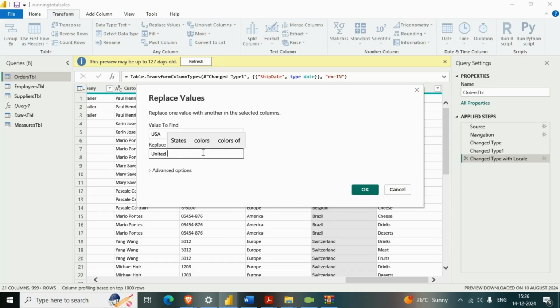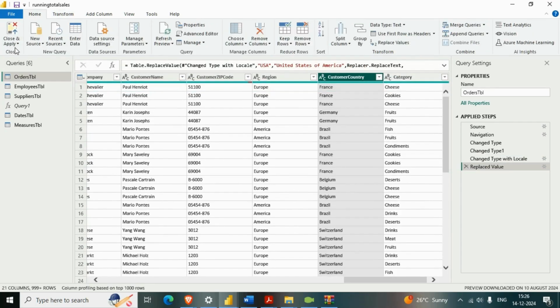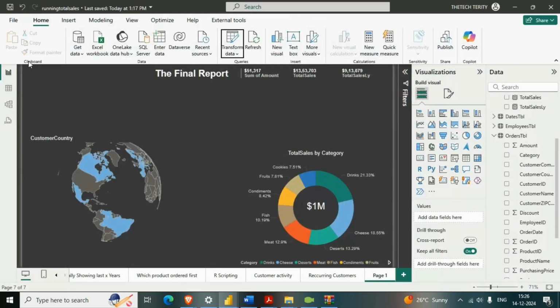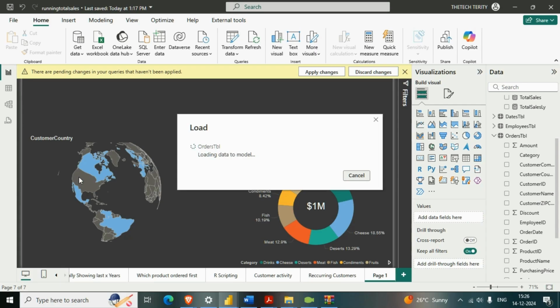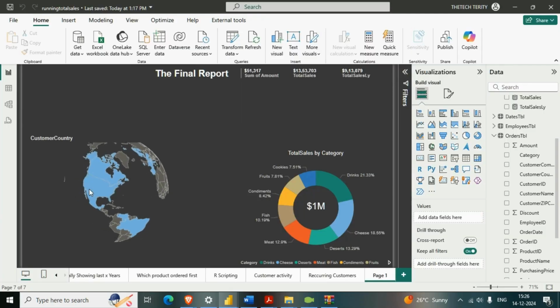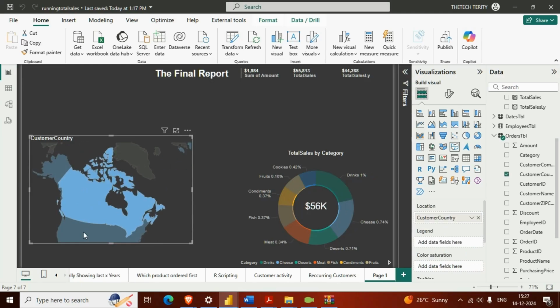United States of America, and I'll say okay. I'll just close and apply. Now it should be highlighted here. Let's see. I can see it is highlighted. Yeah. Now what I'll do, if I just select this, let's select USA.